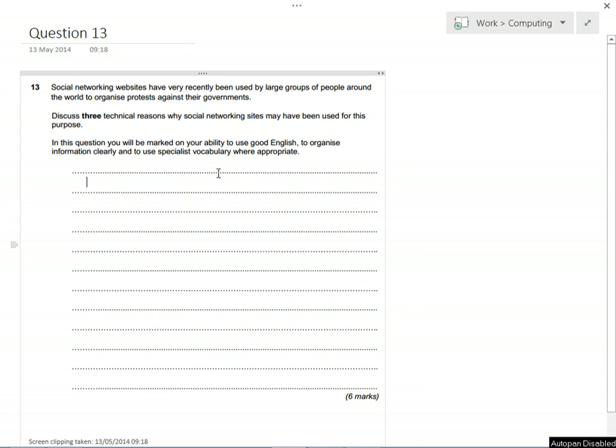Okay, so this is a 6-mark question. You're likely to get one of these just towards the end of your exam, and it's split up into different mark ranges. So you can get 1 to 2 marks if you write a few of the main points and you just maybe bullet point it, don't really spell things correctly, don't use the right specialist language, that sort of thing.